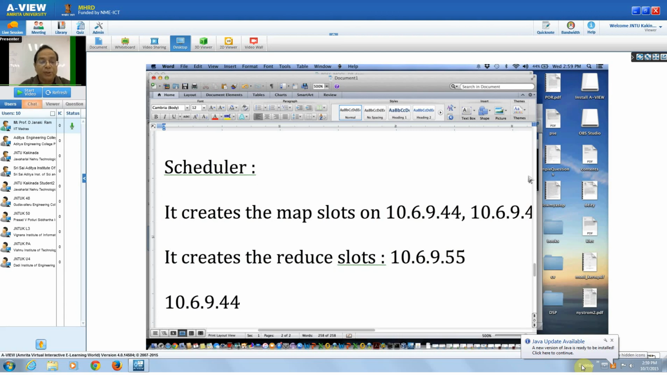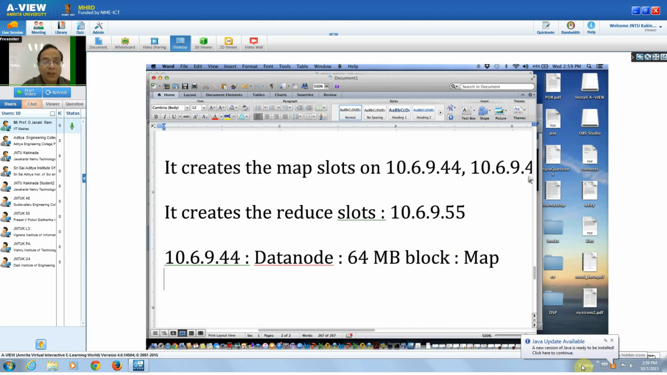Now what happens? This 10.6.9.44, let me assume for the time being, is also a data node, so it already has a 4 MB block here. On this I'll run the map job, whatever function I had given. This running map will throw how many times the key Janaki Ram has occurred. It will keep throwing all the values that it has found. This will be the output of the map.